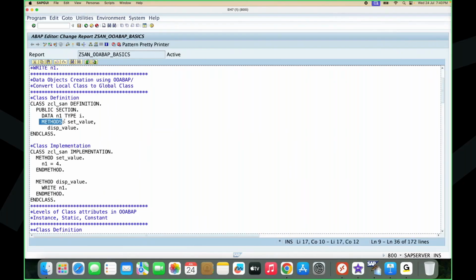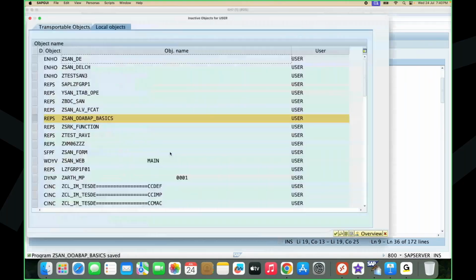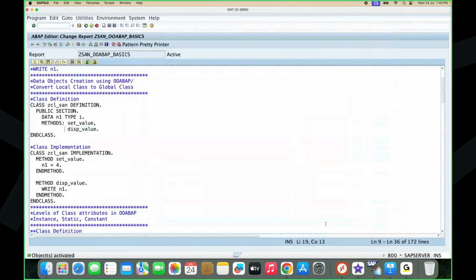And then methods. Here you can see there are two methods we have created. One is set value, another one is display value. A method is nothing but a function module. So every class, to display some value, requires a method. Inside the method we are going to add our logic. And this method also belongs to a public section, so it is visible for everyone. You can use it inside and outside also.